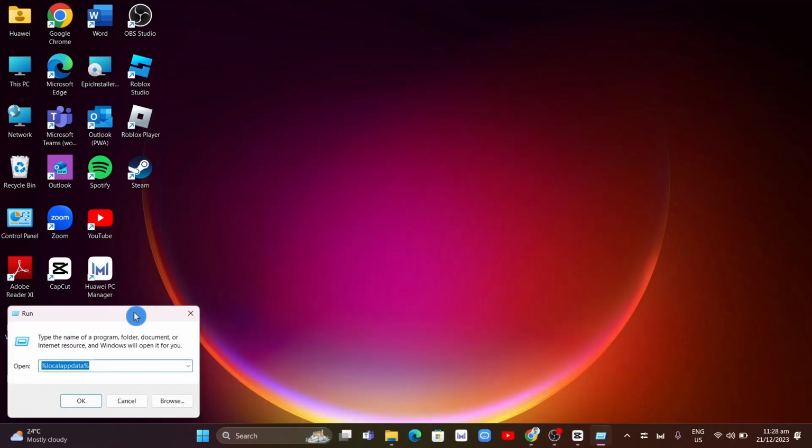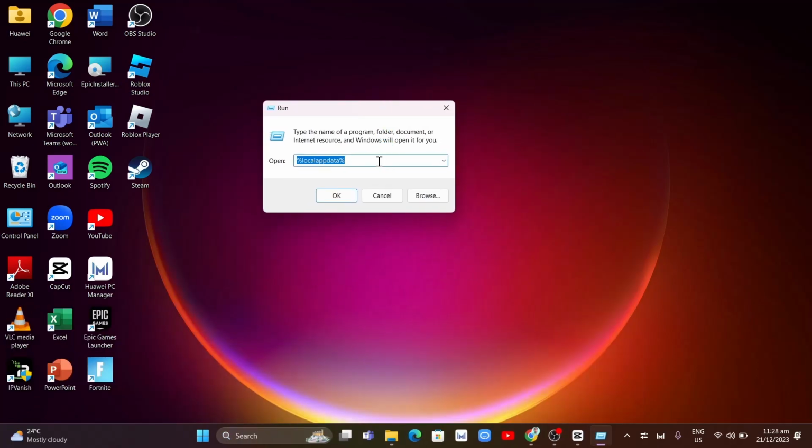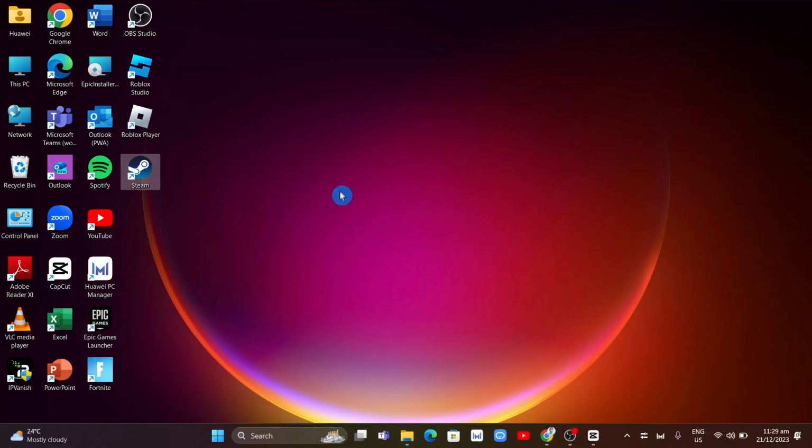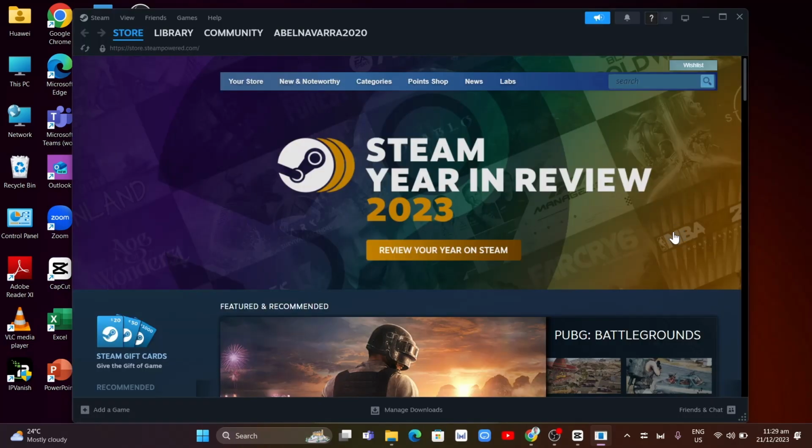And then here, once you open the Run app, you want to paste that copied target name right here. So Control V on your keyboard. And here we're going to add a space, forward slash, and then repair, and then click OK. Once you click on OK, it will open up your Steam app.